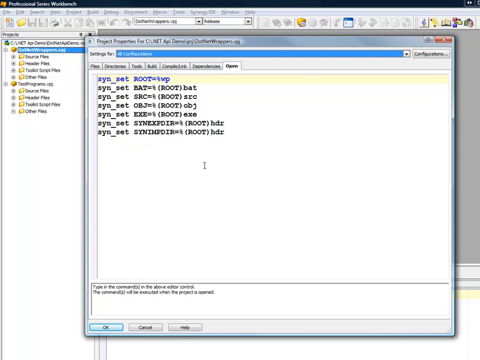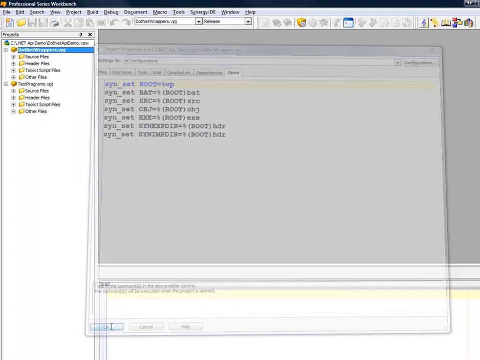And I've set my synexpdir and synimpdir logical names. GENNET creates Synergy classes, and when you're developing with classes, doing strong prototyping with the DBL Proto tool is a requirement. So the synexpdir and impdir are going to simply specify the location for the creation and importing of the prototype files. So we'll go ahead and close Project Properties.